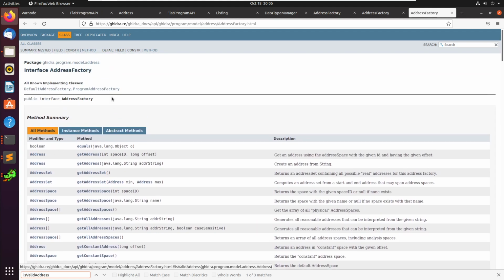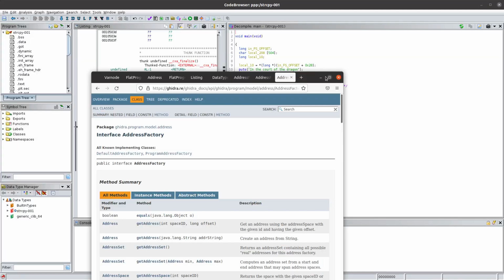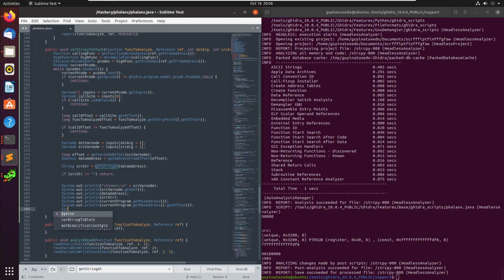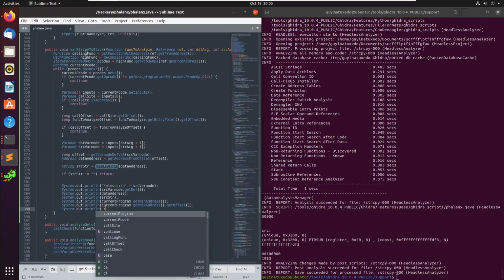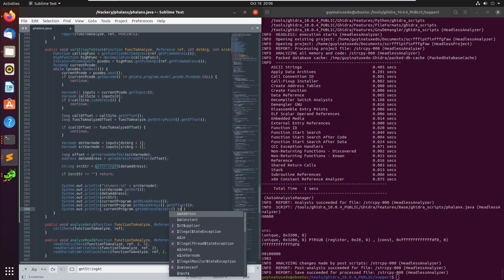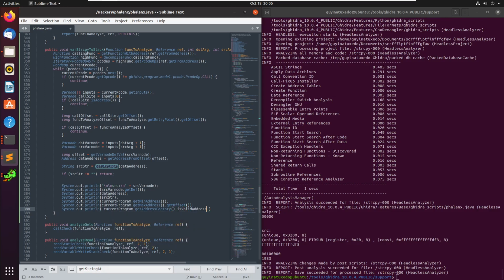Okay, we might be able to do this. So current program.get address factory, and we might be able to use the is valid address. So let's try that. System.out.println current program.get address factory is valid address.